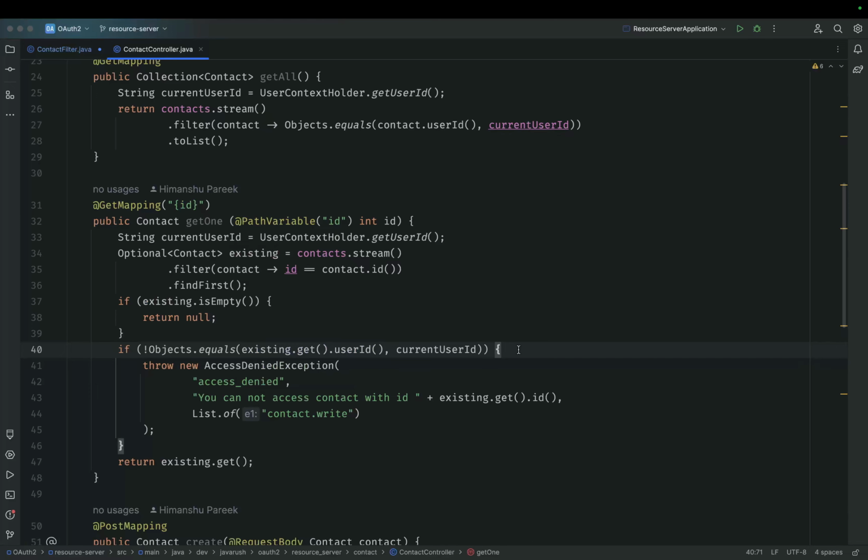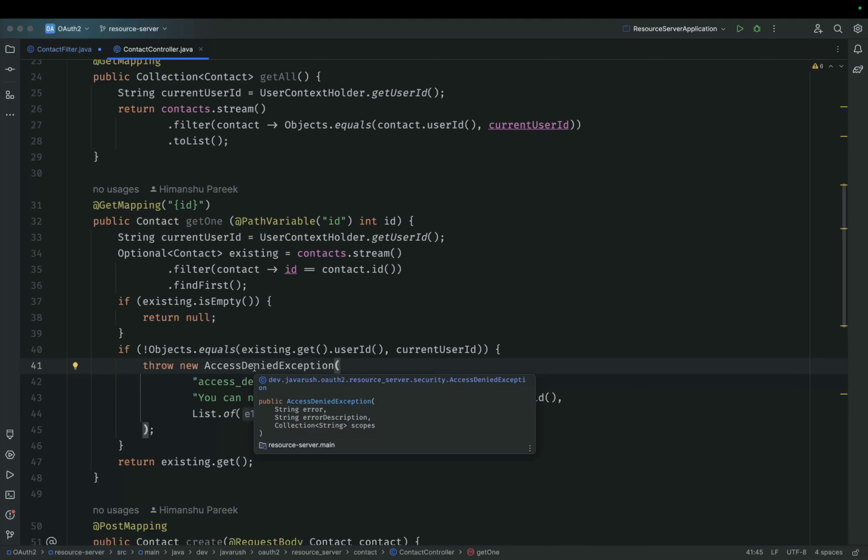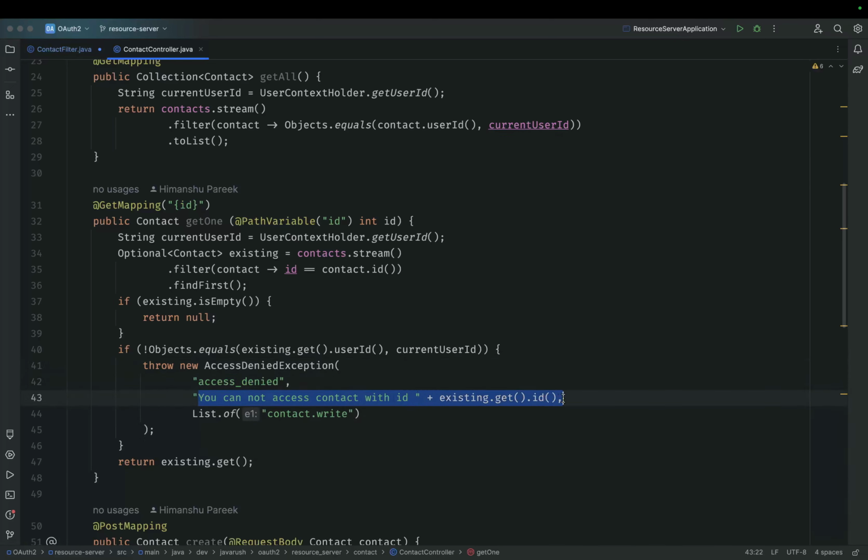In that case, we are throwing one exception here, access denied exception. Now I have created this exception, so I will show you after this controller how these exceptions are working. So this takes three things: error code, error description, and scopes. So this is the error code, this is the error description. So we are saying you cannot access contact with ID this, and then these are the scopes, contact.write. So we have contact.write, but I think the scope should be contact.read if we want to just read the contact.